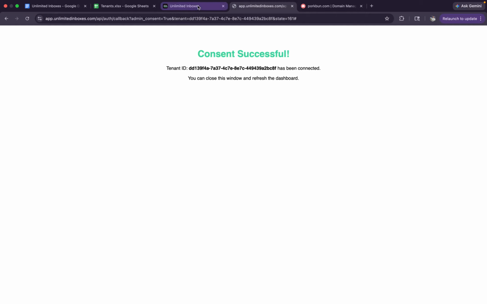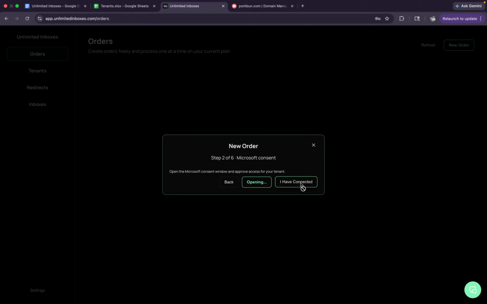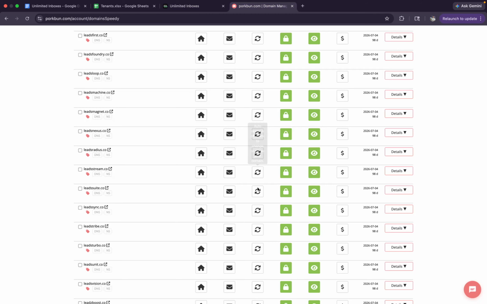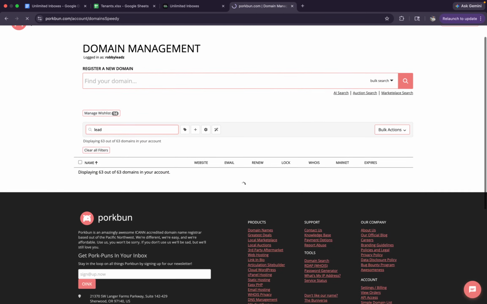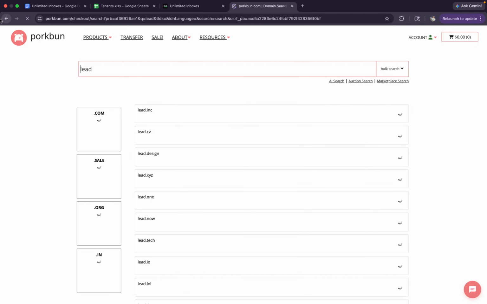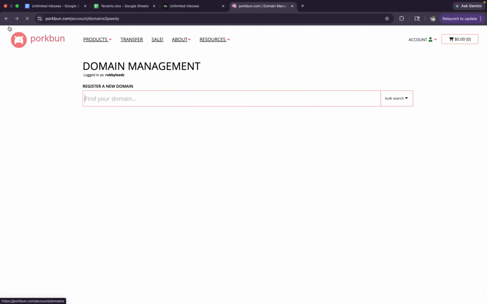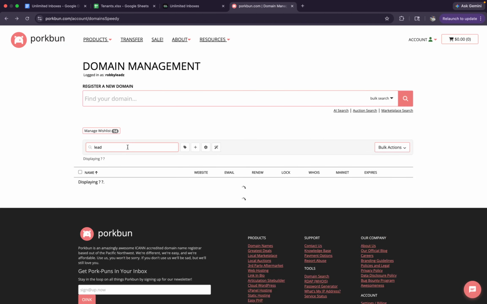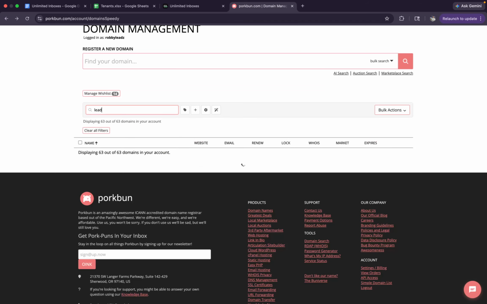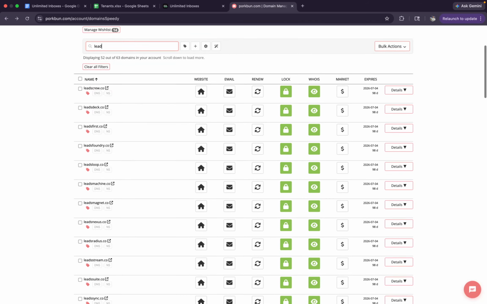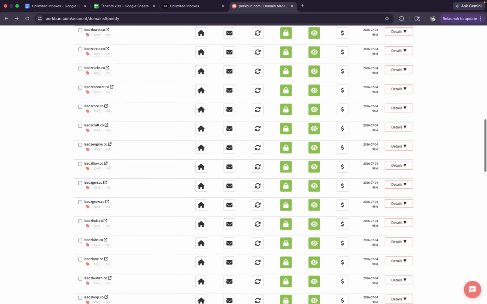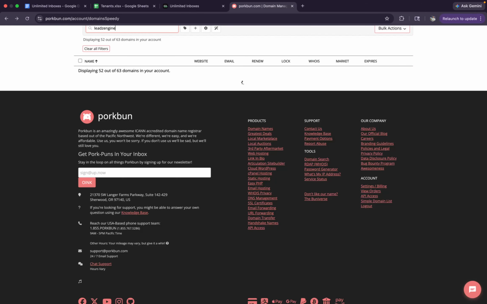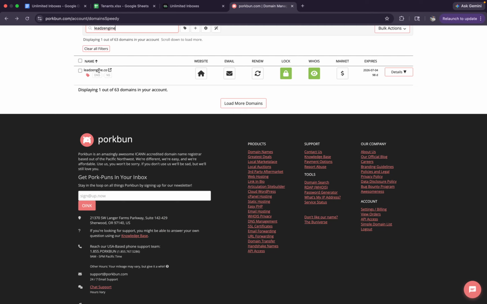After this, it's automatically going to close, and you can come back and click on the I have connected button over here. Then you enter the domain which you want to connect. So I'll find a domain which we can use. Yeah, let's say I want to use this particular domain, leads engine, I guess.